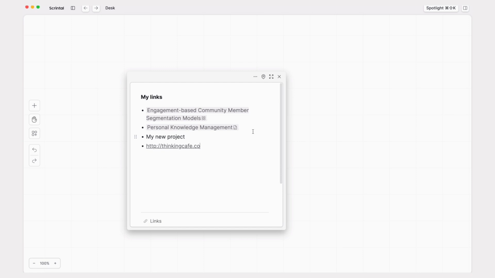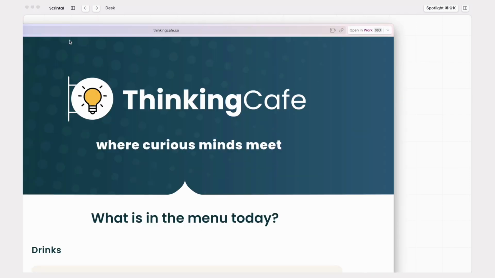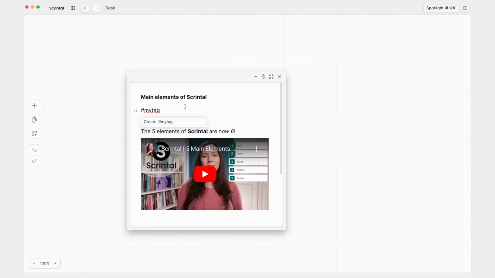But in Scrintal, as a link-based tool, things are different. You can create as many links as you want without leaving your current card. That means you can create links to a board, to an existing card, to a new card, or to an external web page. But these are not the only Scrintal elements that you can associate your card with. You can also have task lists and tags directly in the content of your card.